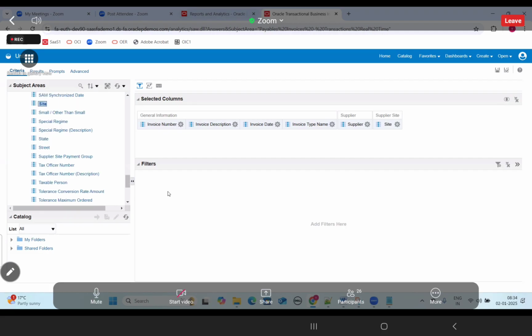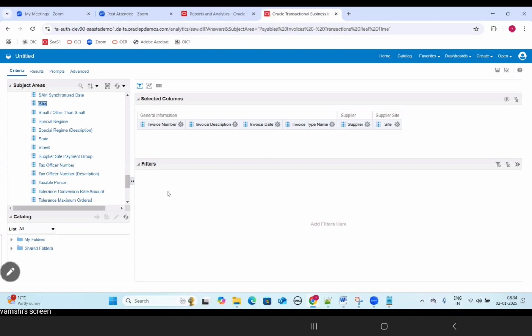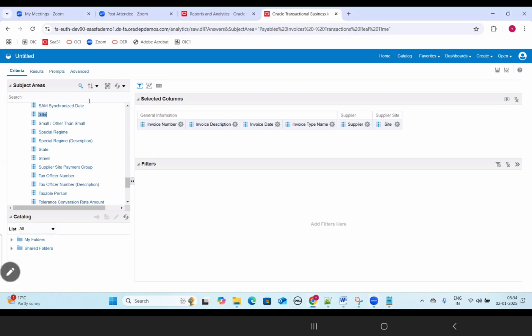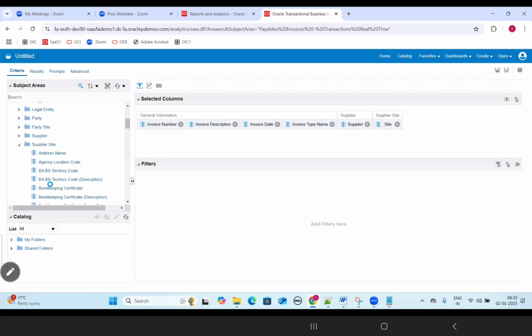Vamsi, instead of finding this in the subject area, there is a search button, right? Can you type it there? Yeah, it is possible, but it will take time. Try it just once. See how much time it is taking. It is taking time. See, it has to traverse all the folders, right? That is the reason it takes time.